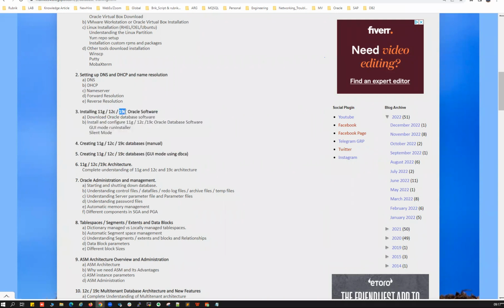11G is outdated, with no support from Oracle. Oracle has already announced end of support for 11G. Currently, 12C and 19C are the two supported Oracle database versions. This particular course is precisely based upon the 19C database version, but at the same time, we will be comparing with what the changes are in 12C and 11G and 19C.